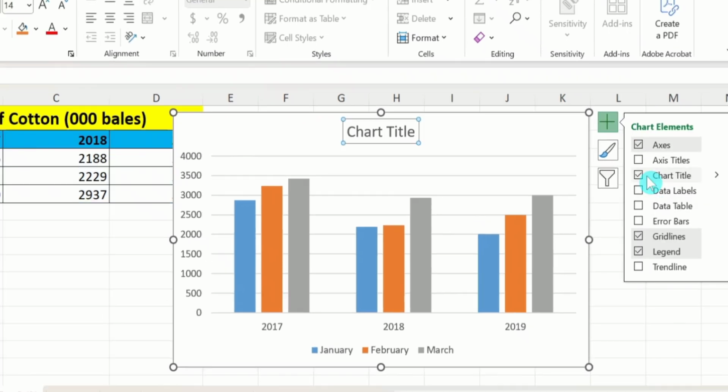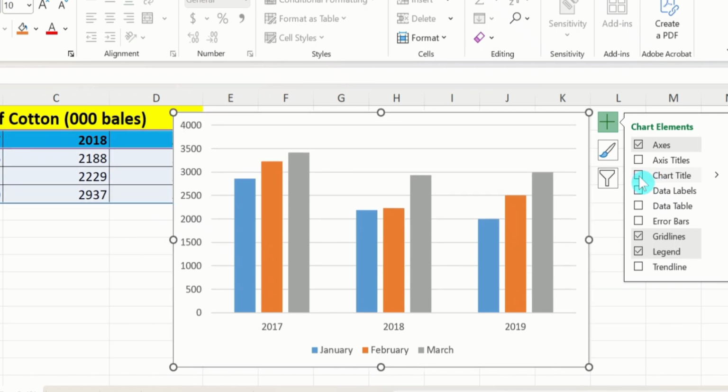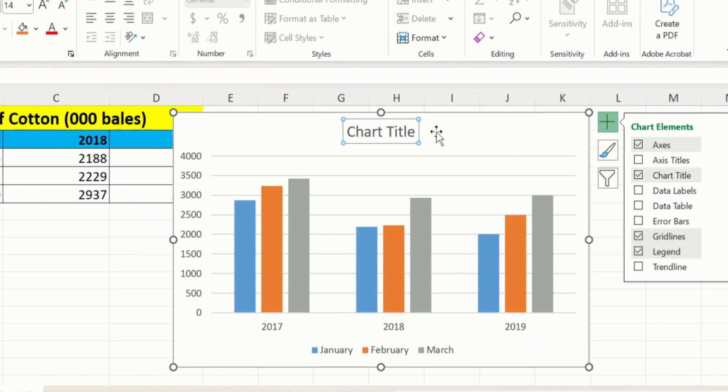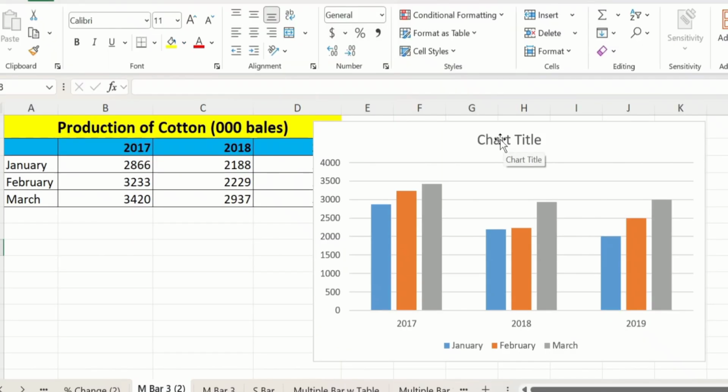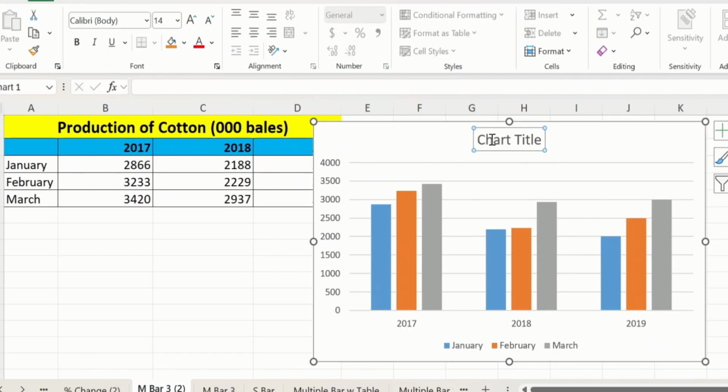Currently you can see here this option is already selected. If I deselect this one, then this title will disappear. If I select again, now this option will appear in our graph. Now you can see here chart title is inserted. Now click on this chart title. Now you can see here we have selected chart title. It is indicated by these small circles which appeared around this title.